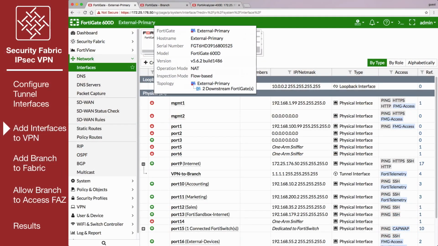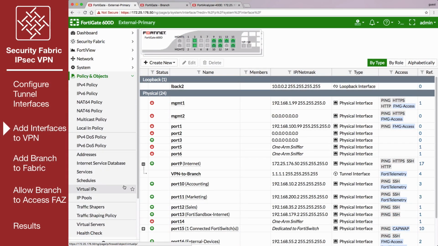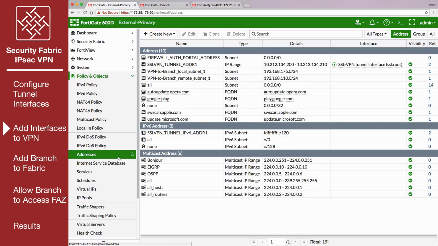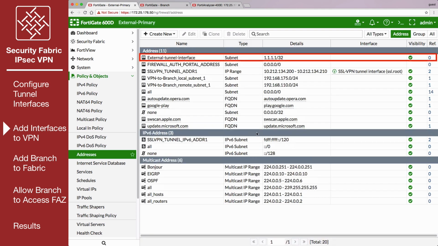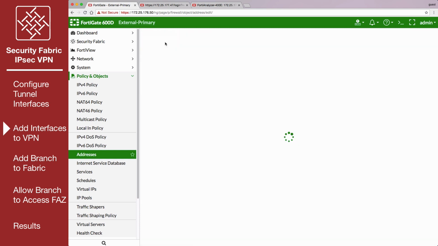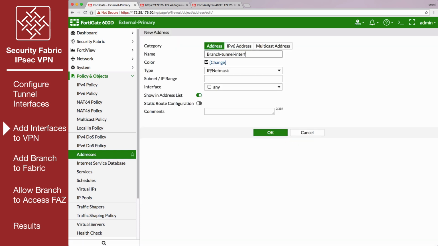On external, go to Policy and Objects, Addresses, and create an address for the external tunnel interface. Name the interface and set the subnet IP range. Create a second address for the branch tunnel interface. Enter the subnet IP range. For this address, enable static route configuration.